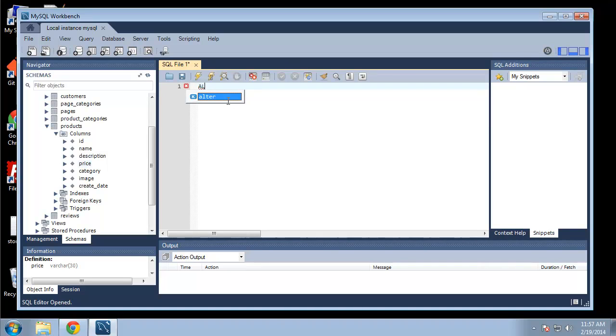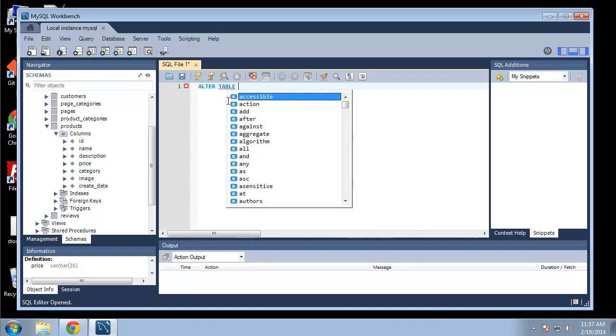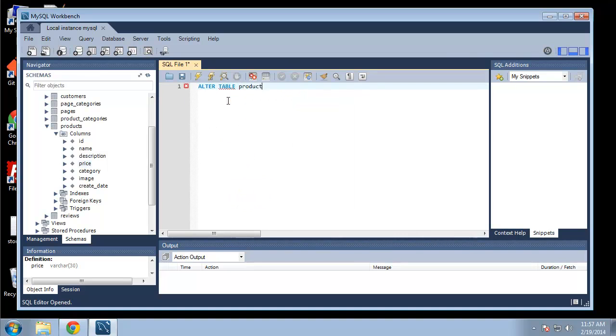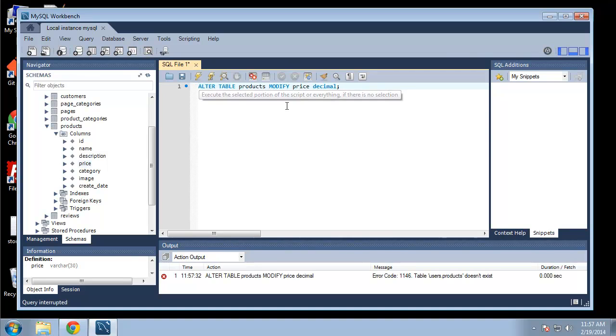I'm going to say alter table, and then we want the table name, which is products, and then we're going to say modify price decimal. Alright, actually we'll write that in lowercase just in case, and we could press this little icon here and it should run it. Alright, so we have an error. Oh, table users.products doesn't exist. So right now we're actually in the users table.